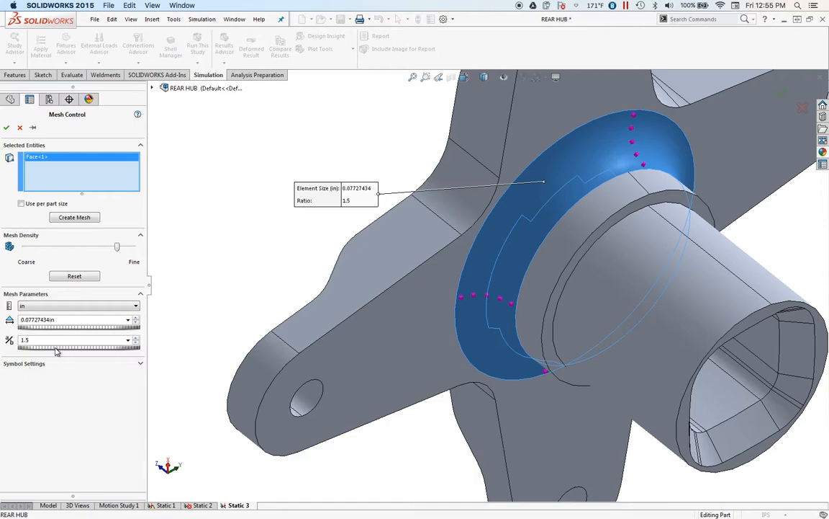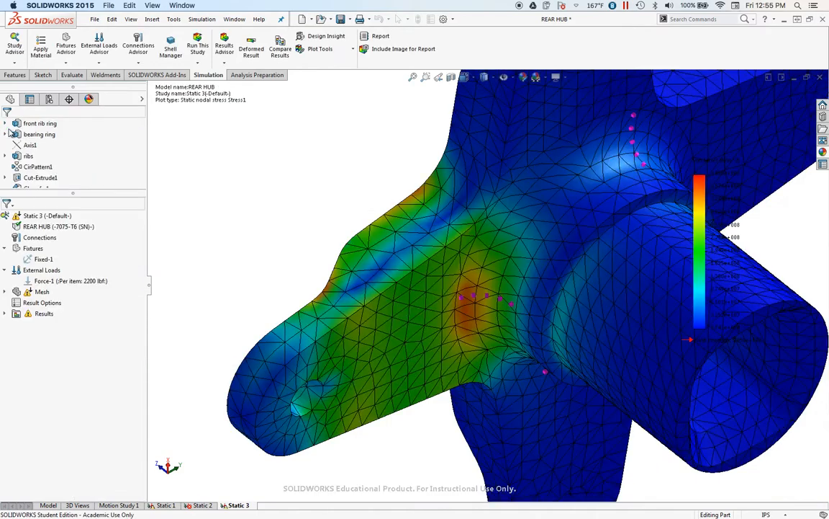1.5 is a good default value. Don't make it too low, so it'll let you drag it down to 1, and your simulation is going to go nuts. It's going to take forever. 1.3 is good. It just keeps it from stretching the elements out too long, which also leads to bad results. So I'm going to hit OK.